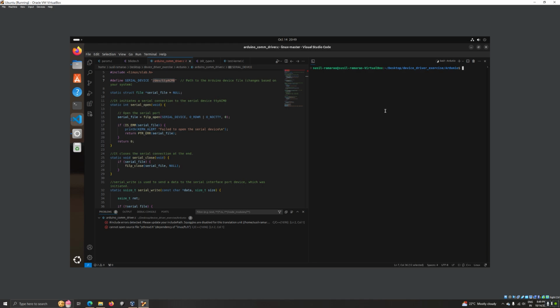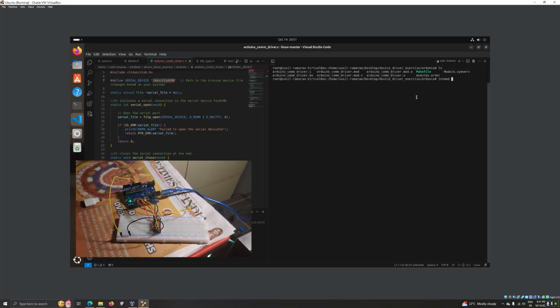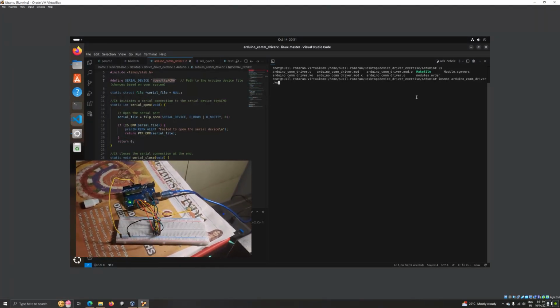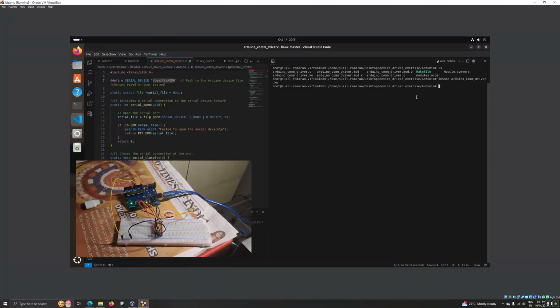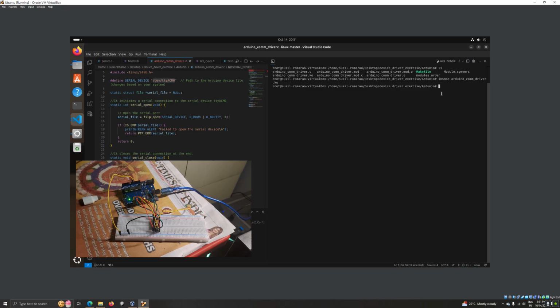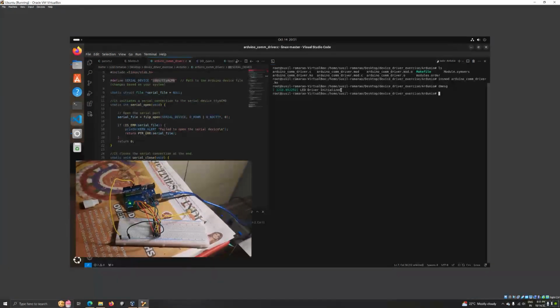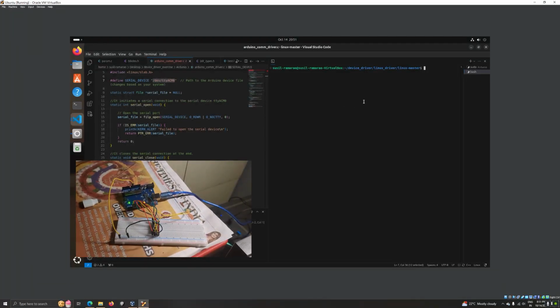So let's try to execute it. Now let's start the module. Now the module is started. Let's check dmesg. Yeah, as you can see, the LED driver is initialized. It is showing. Now let's open another prompt.